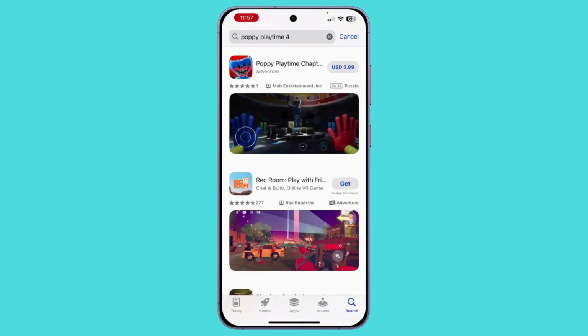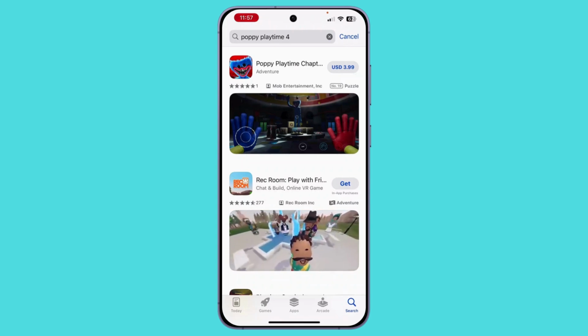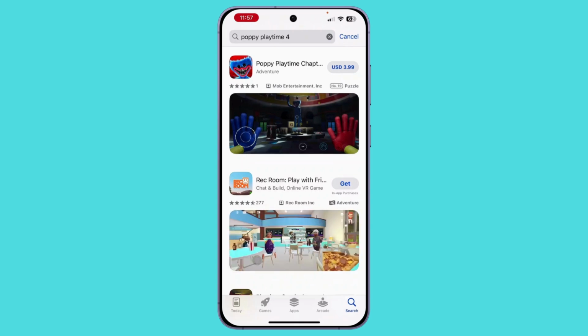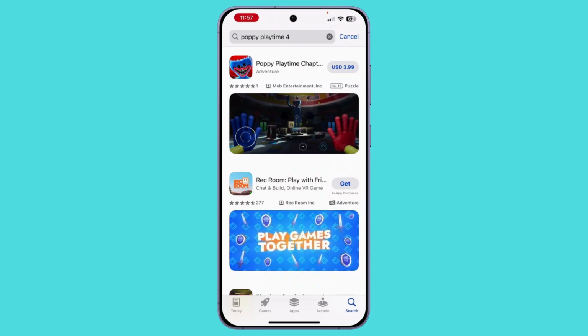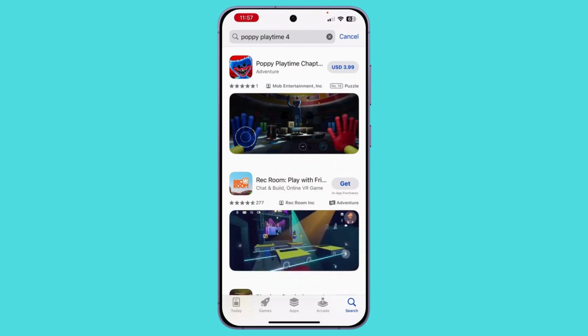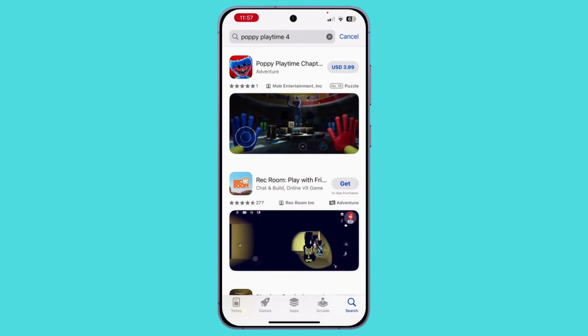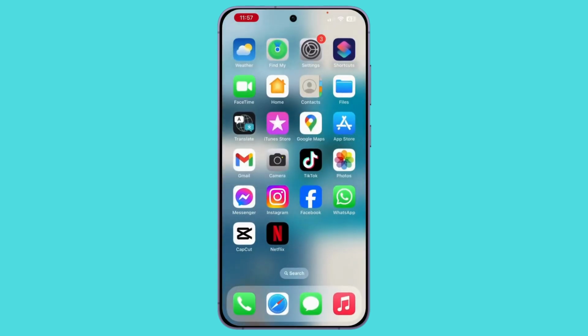Check if it is available in your region or not. If it is available, then simply hit Get. For that, you need to have USD 3.99. It is not a free application, so you have to pay USD 3.99. Once you do that, it is successfully installed on your mobile device.